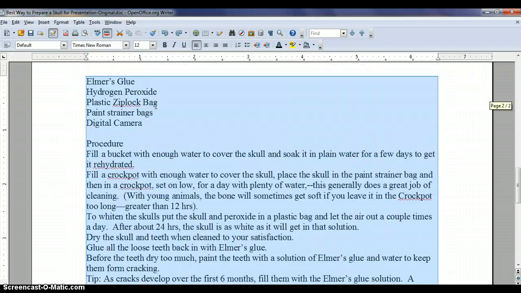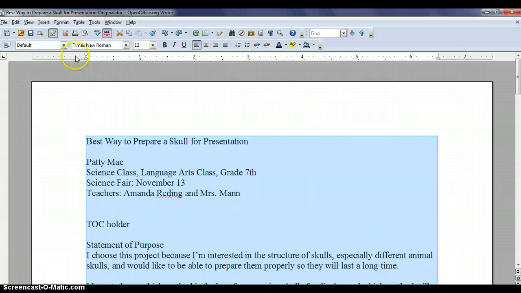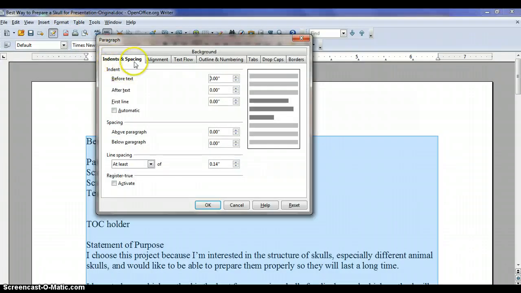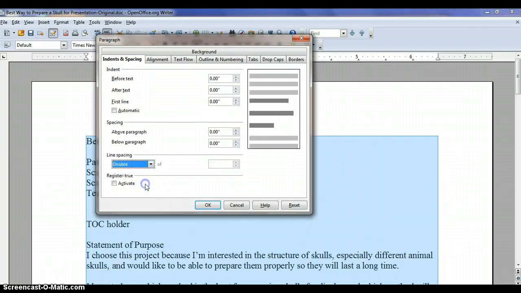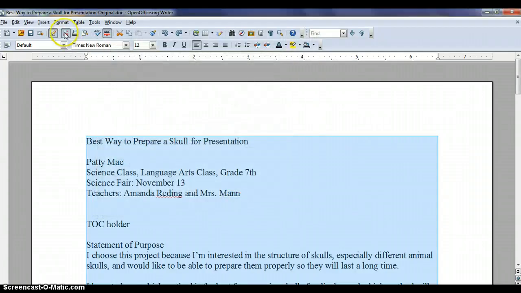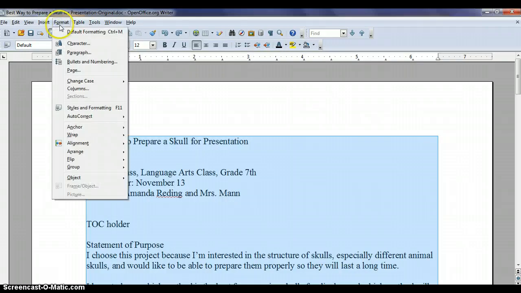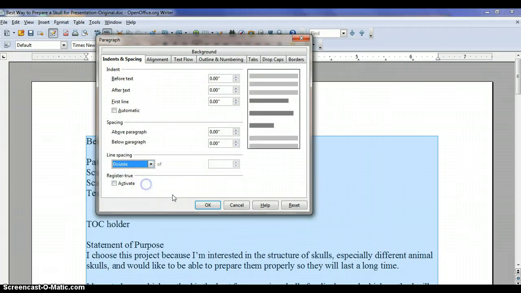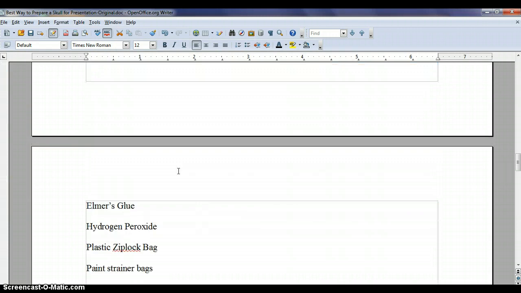Once it's all highlighted, again, I'm just scrolling to the top. You can go into Format, Paragraph, and then make sure Indents and Spacing is highlighted. Go down to Line Spacing and pick Double. The other thing you can do, I'm just going to hit Cancel, is go into Format, oh, never mind, that's Alignment. That's just what your choices are. So I am going to go into Paragraph and Line Spacing Double, and I'm going to say OK. And I'm going to go back to the top.